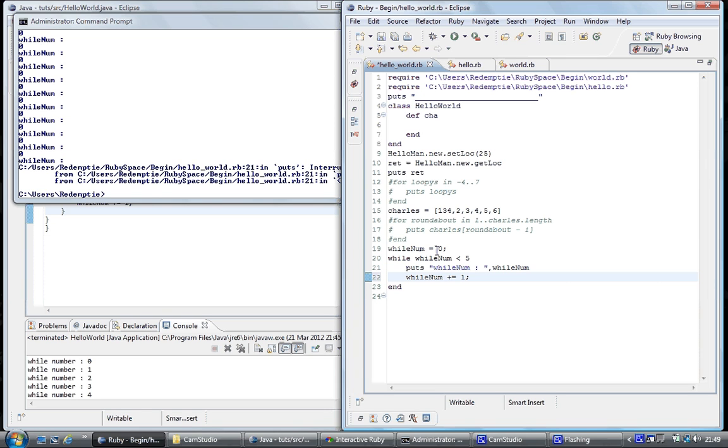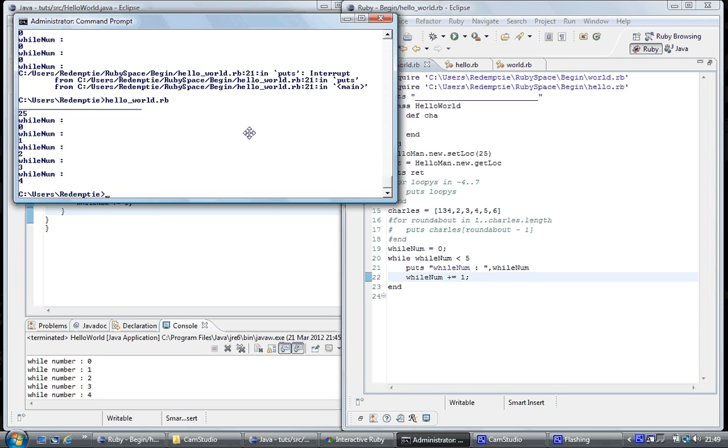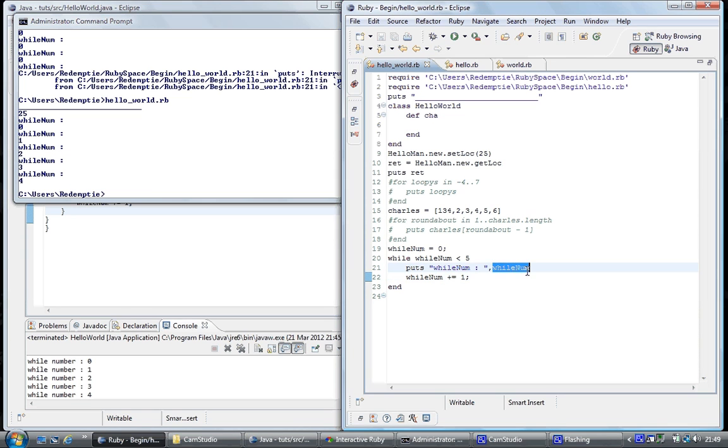Now if we run the program, you can see it stops. While num 0, while num 1, while num 2, while num 3, while num 4, and when it gets to 5 it's false, so it doesn't execute the while loop anymore. It only does it when the value is true. And puts, after it does the first statement, adds a new line to it, then adds a 0. Well, print doesn't. I'll show you what happens with print.